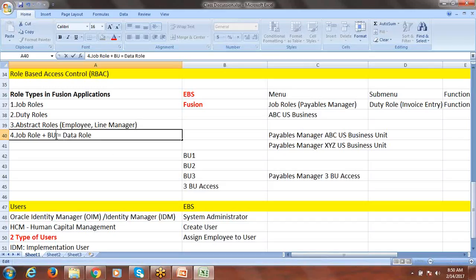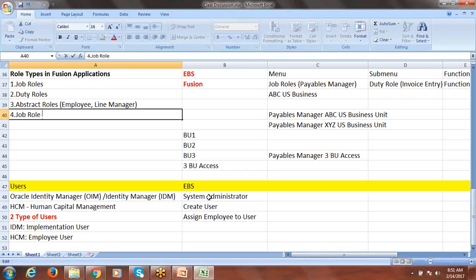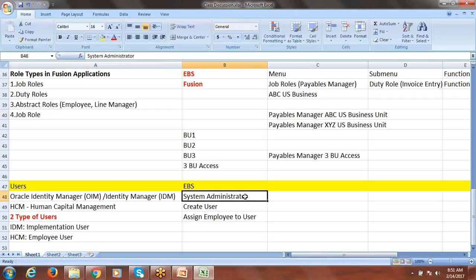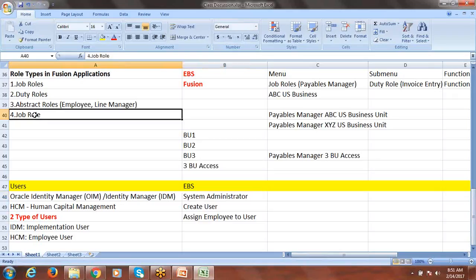Now I'll go and remove this BU. Now can you call it a data role? It will become a job role. It's a job role only, that's it. That means if you are mapping something, a primary ledger or BU, to your job role, then that will be called a data role. Otherwise, it will remain a job role. In EBS, we don't assign anything to system administrator. In the same way, in Fusion, if you don't assign anything to a job role, it will remain a job role.